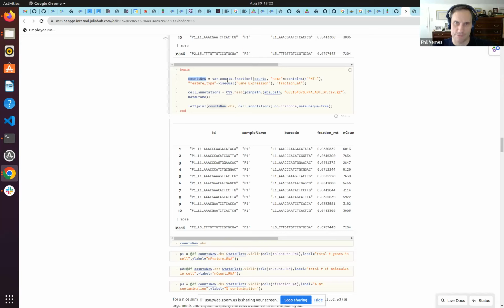This counts new would not exist. This is just for Pluto because Pluto's reactive. If you have questions, we can discuss later.